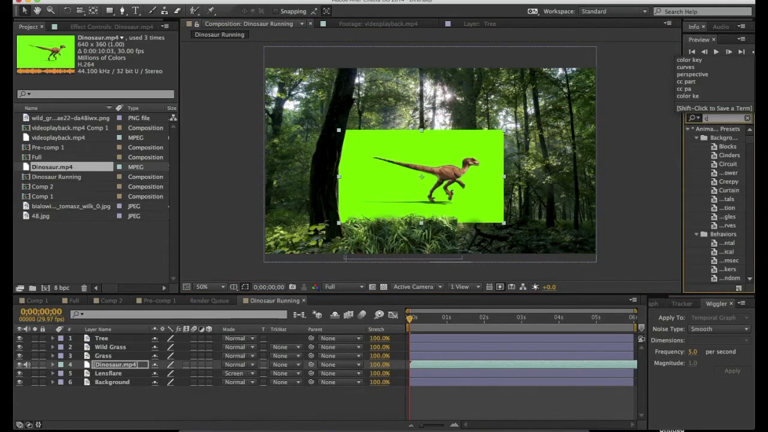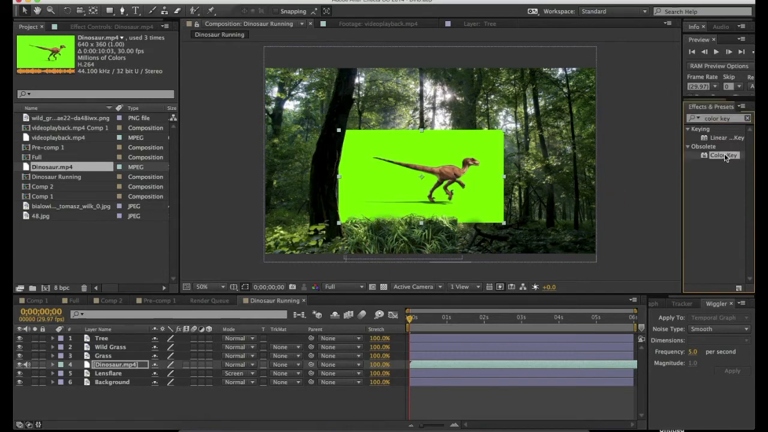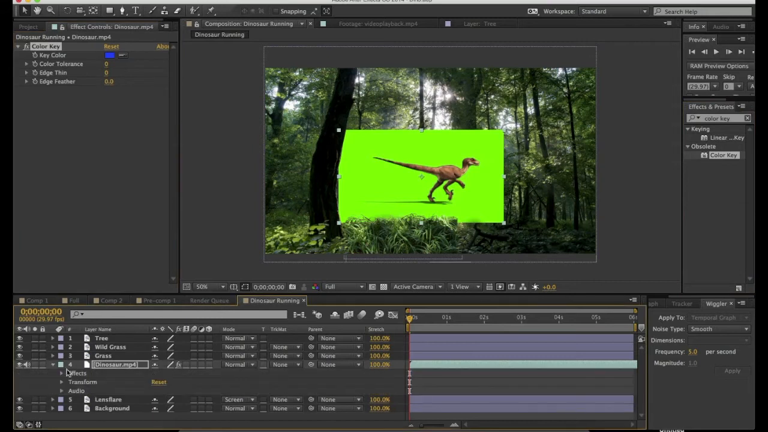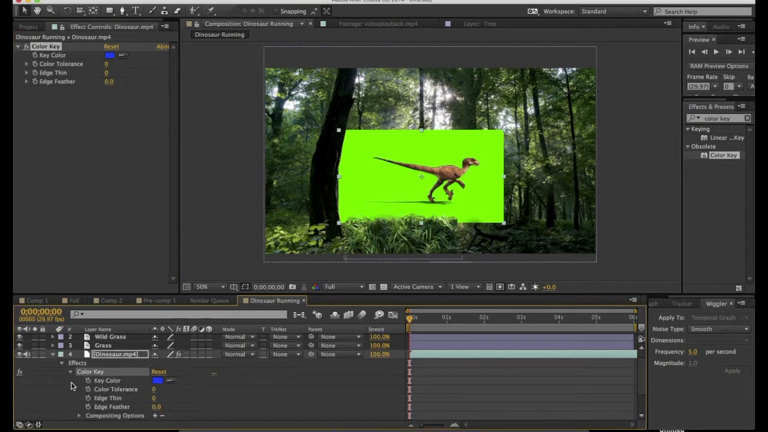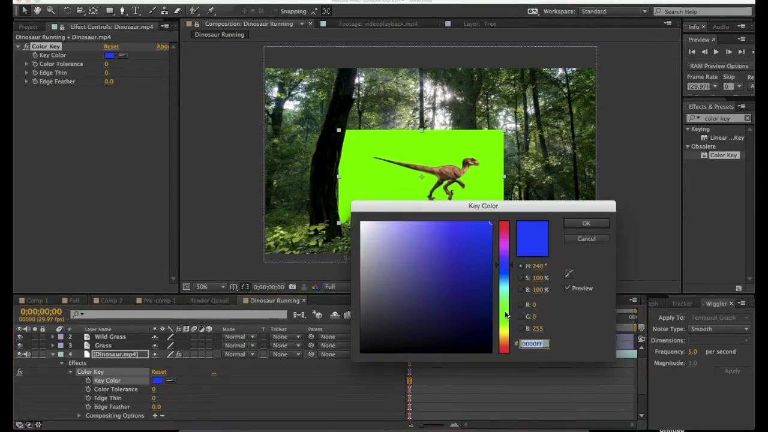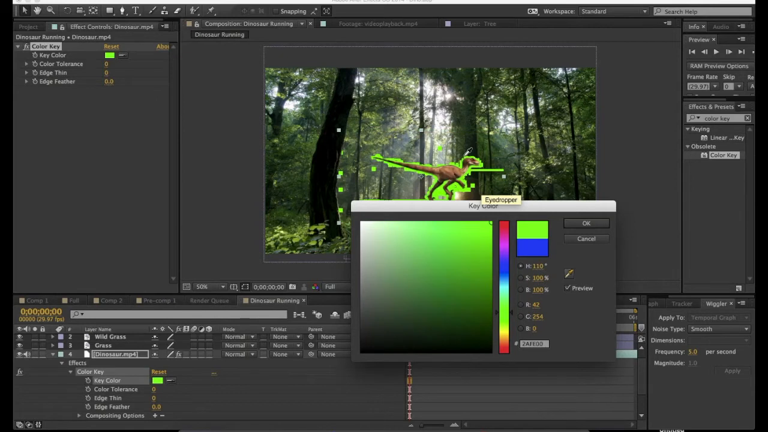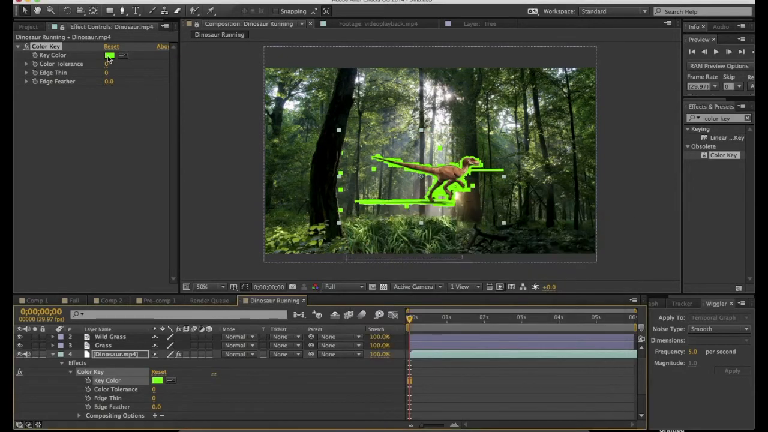Okay, so let's key the green out. So go to color key, add the color key to the footage, open that, effects, color key, key color. You can choose the color that you want to key out. So I'm going to choose this color. Select OK. Increase the tolerance a bit.